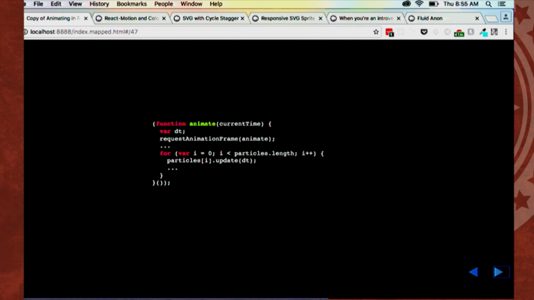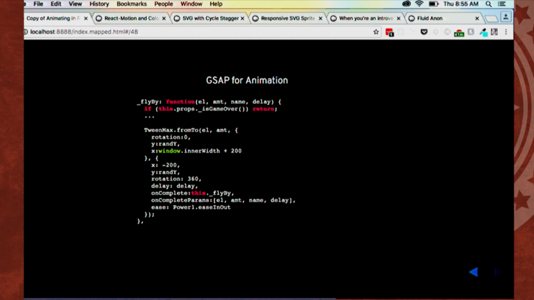Another cool thing about it is it's a really easy call. You're just basically calling it in an IIFE, and then you're going to have this requestAnimationFrame animate. It looks similar to recursion. It's not actually recursion, but it looks similar and works similarly to recursion.